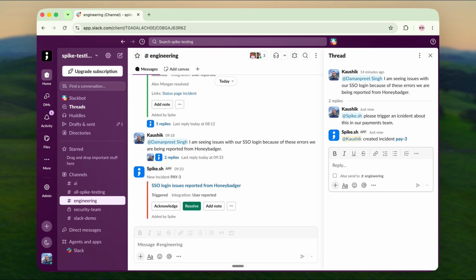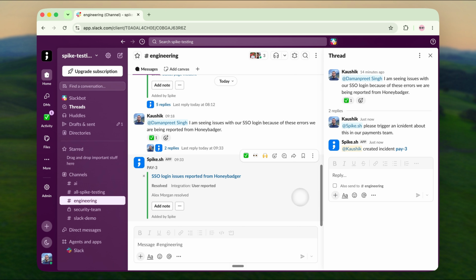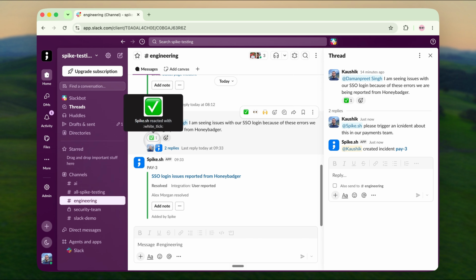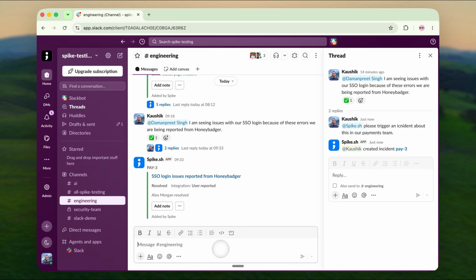Alright, voila. Now, Spike has created this incident. You can see that the incident message or the alert is here. I'll just go ahead and resolve it. The moment I resolve it, Spike will drop an emoji reaction on the original thread, so anyone reading later knows how the discussion ended.